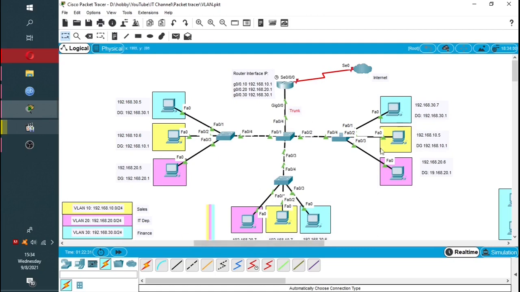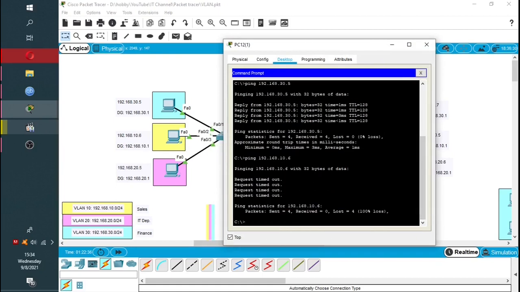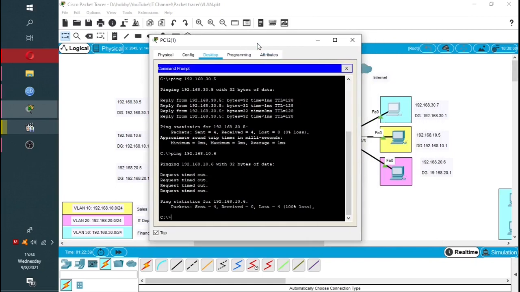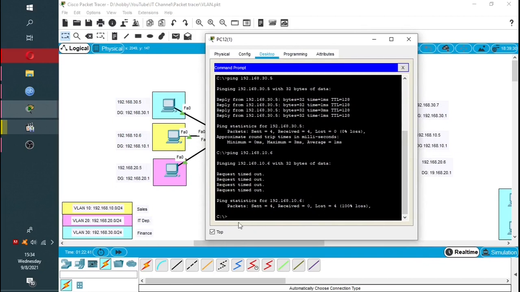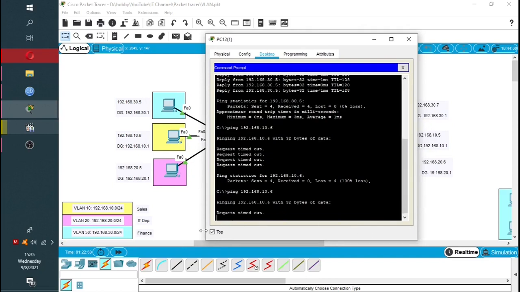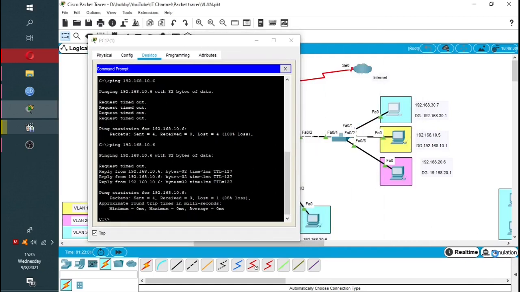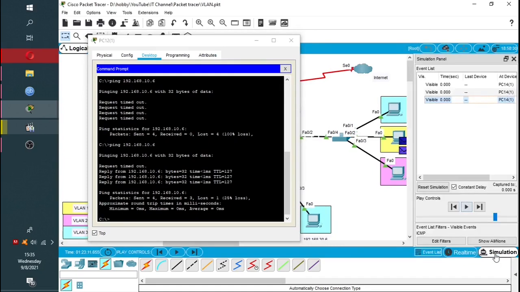So now I should be able to ping across different networks. I couldn't do it before, so now let's see if I can do it. Let's see if this will go through. It's taking a bit of time. There you go. Now we get our pings going through. If you want to see how it works over the simulation mode, let's just try that. It might help make things easier to understand.